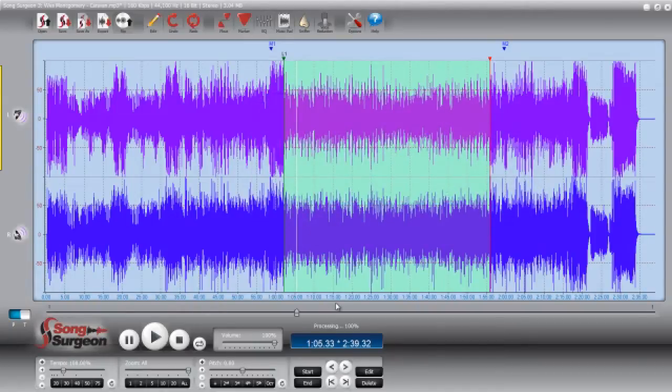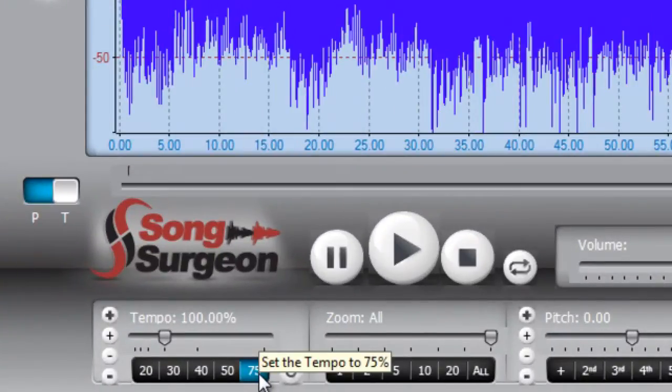First of all, we'll start at 100% and then we'll go to 50%, then we'll jump down to 40 and then down to 30, and we'll do this all real time. 75, 50, 40, 30.